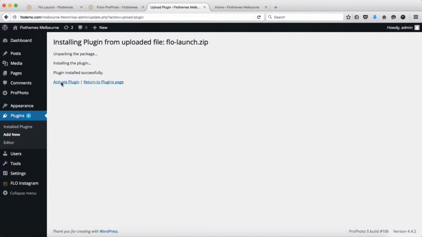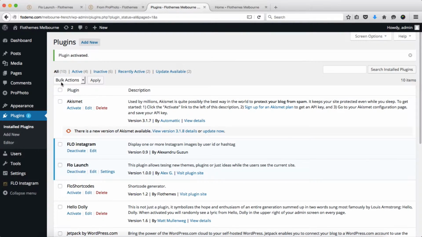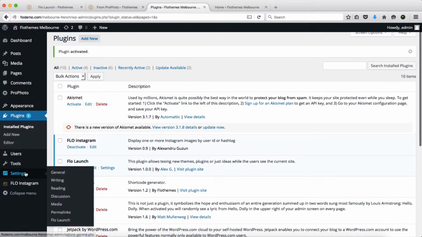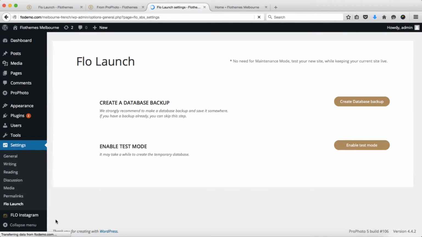Okay, now we need to activate the plugin. Okay, once we've activated this, let's go on over to our settings area. And here we have Flolaunch that we need to click on and create a database backup. Depending on how much content you have, it may take up to several minutes, once again just depending on the size of your database. So be sure to click on Create Database Backup.